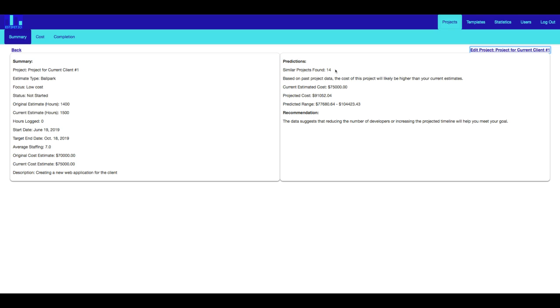Based on an analysis of those projects, we believe that the actual cost of this project will likely be higher than your current estimate. We then give our own estimate alongside a predicted range. We then also provide basic recommendations if the number of developers or turnarounds of past projects had a noticeable effect on the costs. So we can dive into those costs more in the next tab.